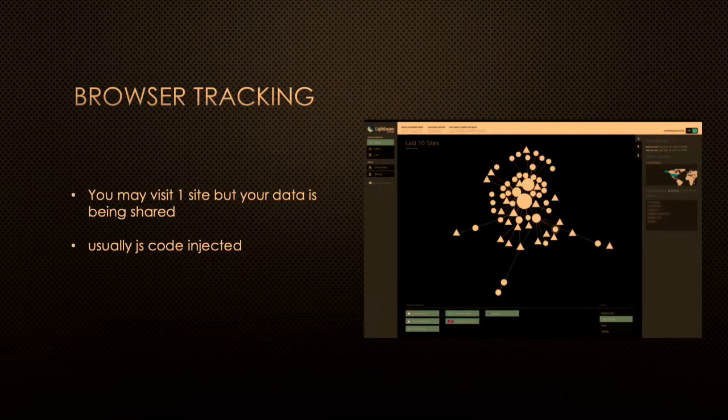So the main idea of this talk was to give some overview of browser tracking, since browsers are basically our home when we are online. So everything starts and everything goes in browsers. As you probably know, once you visit some site, you're obviously not just contacting that site. Your data is being shared between multiple sites. Here's an example of the Lightbeam project by Mozilla, which is basically an add-on that collects data and presents it to the user.